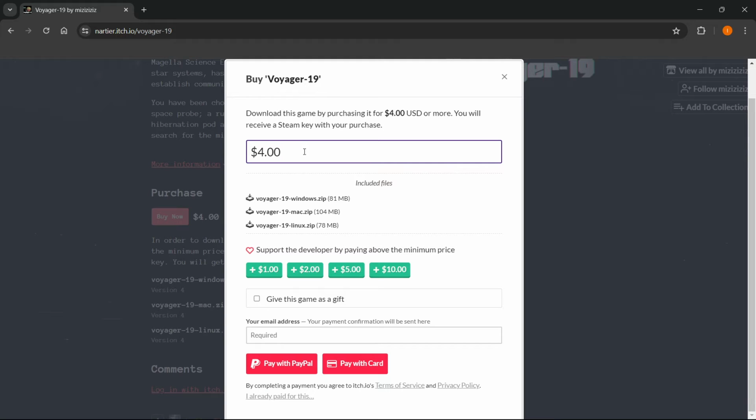Or you can pay a bit above that. So if you want to support the developer, you can pay above the minimum price. As you can see, you can pay $1, $2, $5, $10 or more dollars over the price. But if you can't do this, of course, $4 is enough and will give you the game as well. Okay. Now, as you can see, the game is available for Windows, Mac, and Linux.